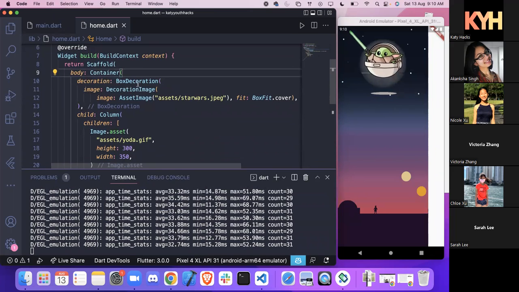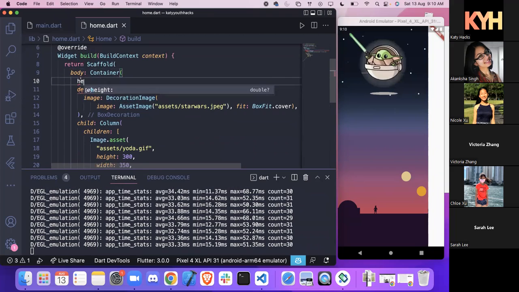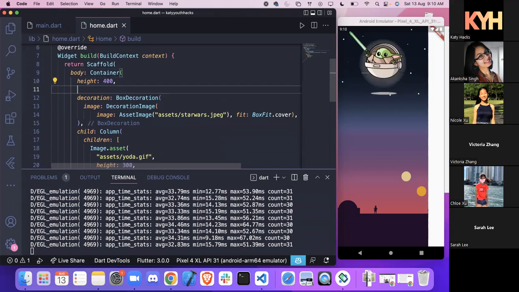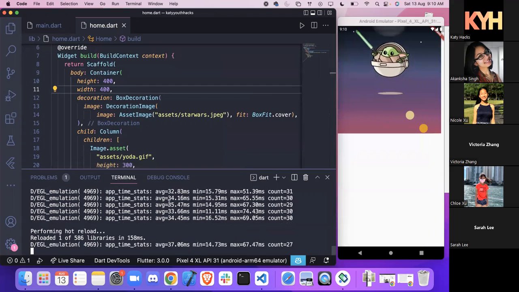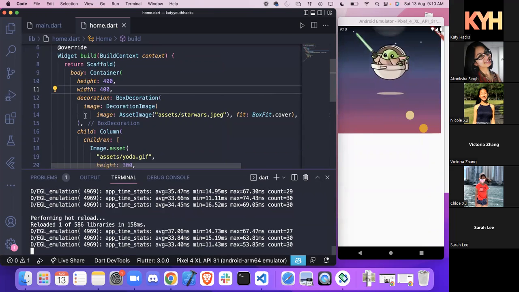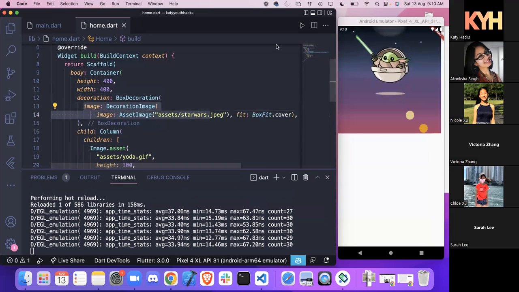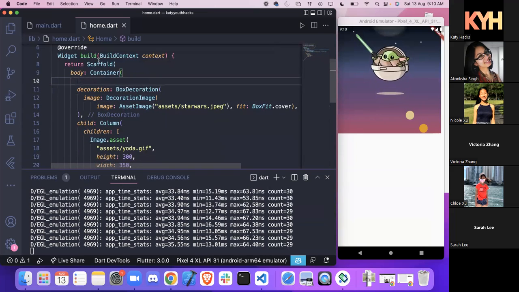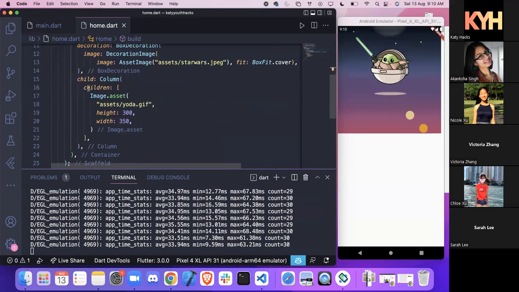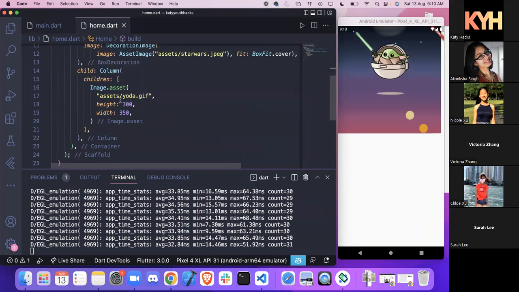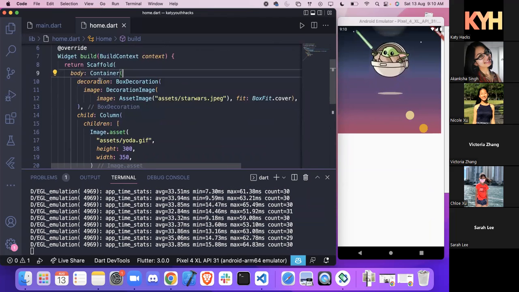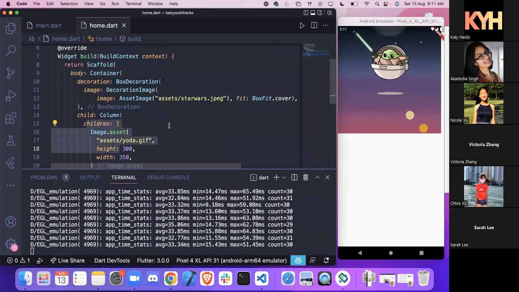Like if the height of the container was 400 and the width was also 400, then you can see the image will just cover the container. So if we don't write height and width here, the container's height and width will depend on the widgets inside of it. So here, if we do not tell the size of the container, then it will depend on the widgets inside of it.